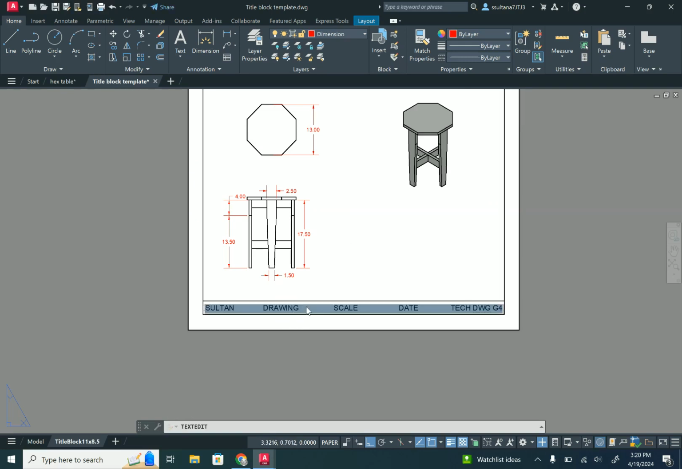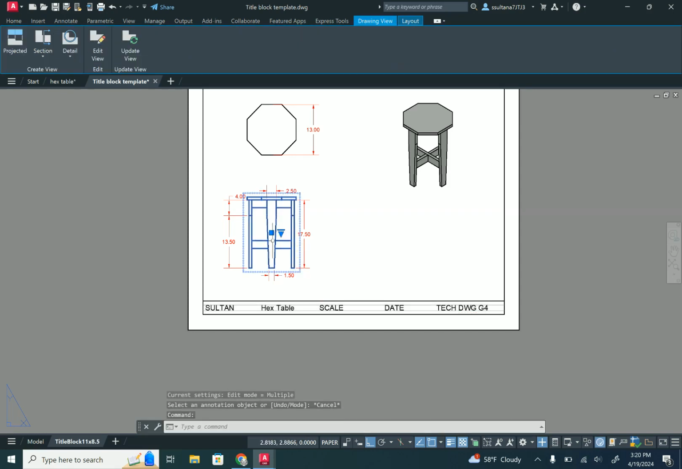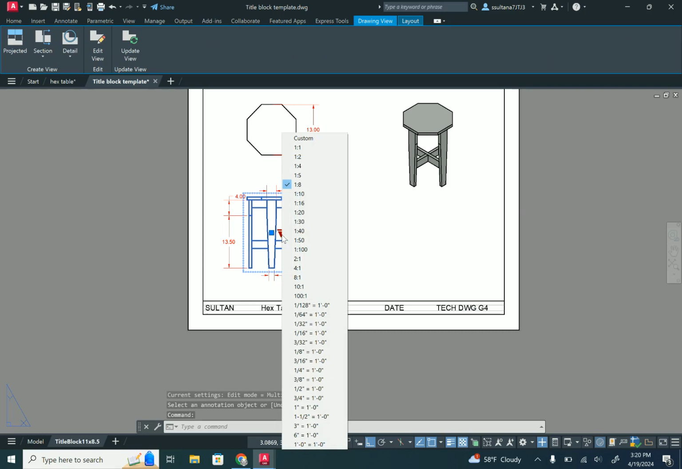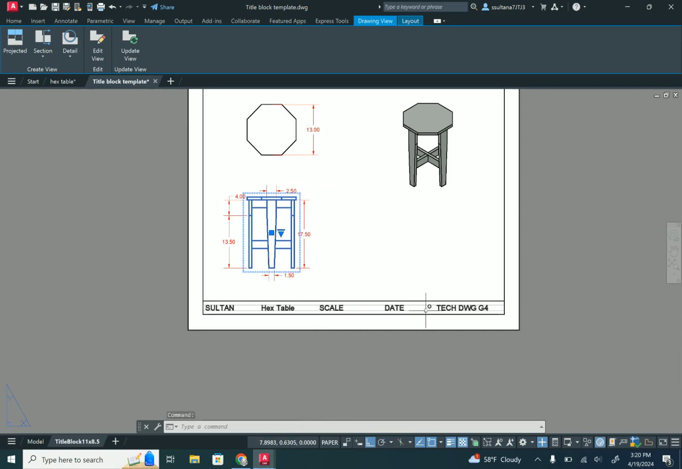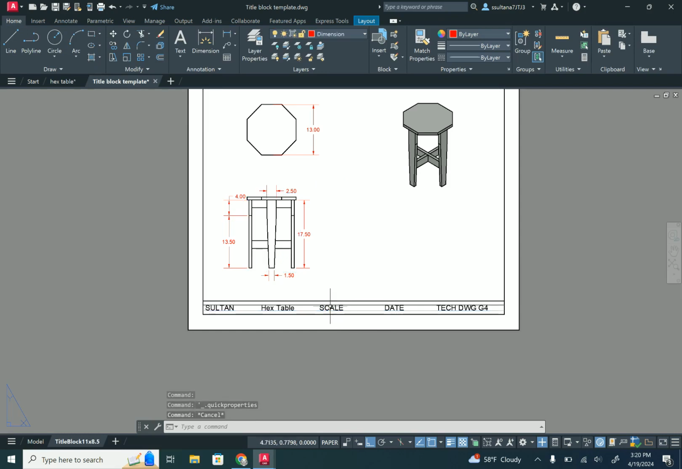and then update the title block. So click on the front view once and click on this arrow and you will see the scale. This is 1 to 8 and that goes here.